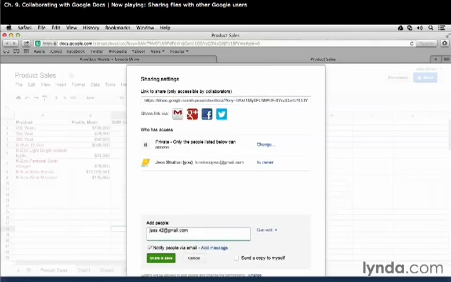And once we put people's names in there, we can decide what their permissions are going to be. Right now, it's set to Can Edit, meaning they can make changes to the document. I can click the pull-down menu beside that and select Can View, meaning they can only read the document but they can't edit it, or Can Comment, meaning they can make comments on the document but they still can't edit it. I'll leave it on Can Edit, and I want to select to notify people via email because I want them to know that I've shared this file with them.